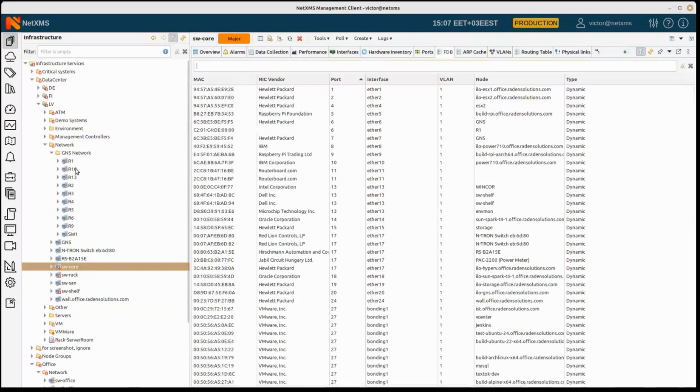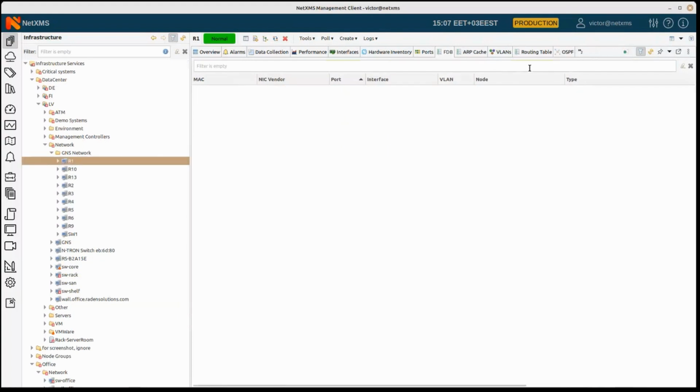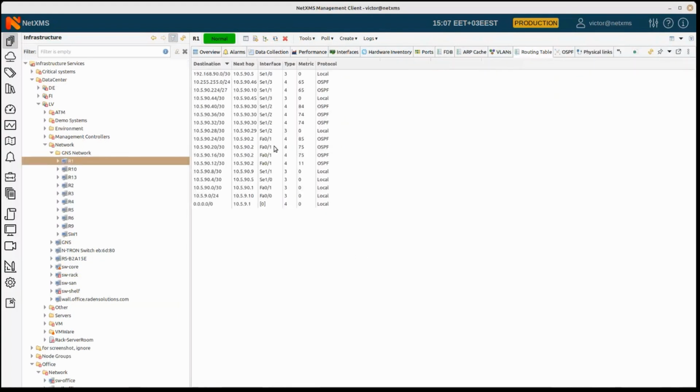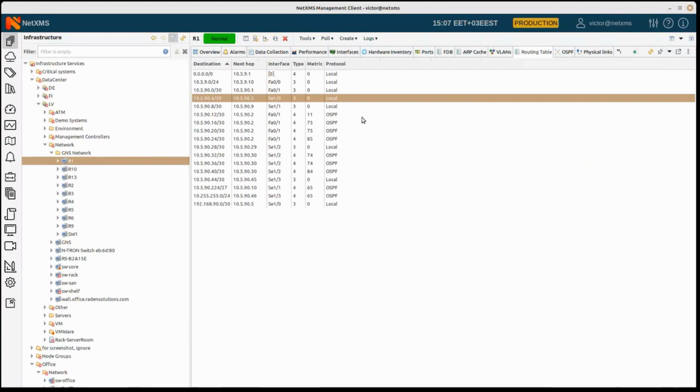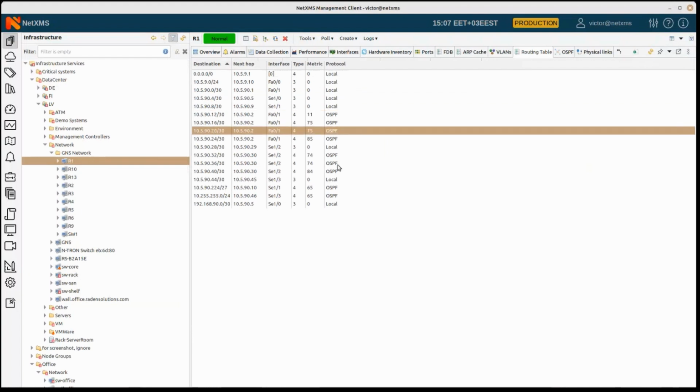Then, if we select a router, for example, we have information about the IP routing table. So you have all the routes, you have the next hop for each route, you have interface information, a metric, and the protocol, how this route ended up in the routing table. So in this example, it's a virtual router within our GNS network. And here it's mostly either local routes or OSPF routes.